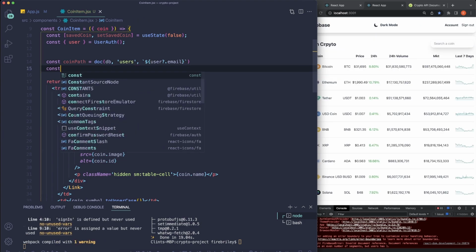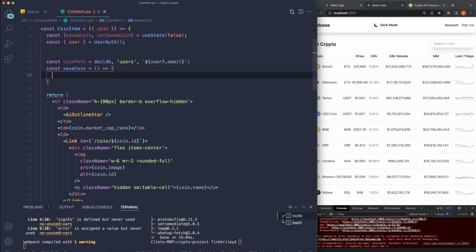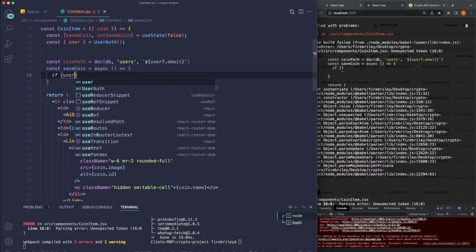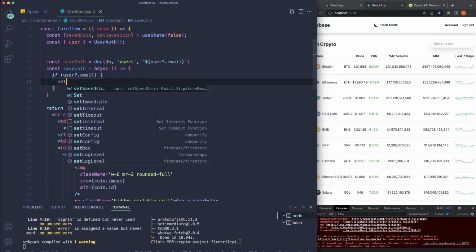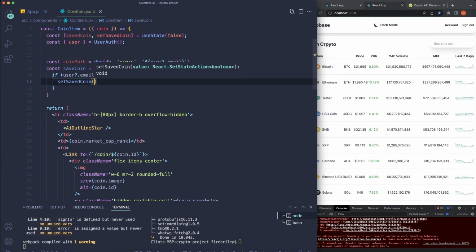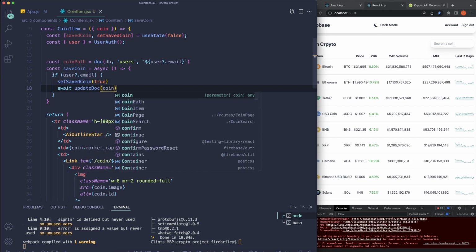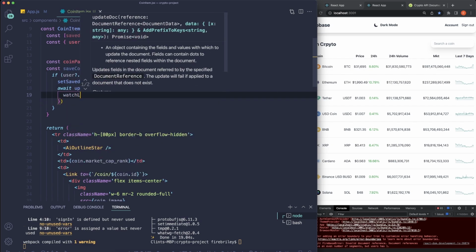And then next, we want to say const save coin, and this is going to be our arrow function. It's going to be an asynchronous function here, and so let's just go ahead and make that asynchronous. And what we're going to do in here is check to see if the user is valid, right? So we're basically seeing if this is true. We want to set the saved coin to true, okay? We'll come back and see why we're doing that. Then we want to await update doc, and this is going to be coin path, which is what we just set up here.